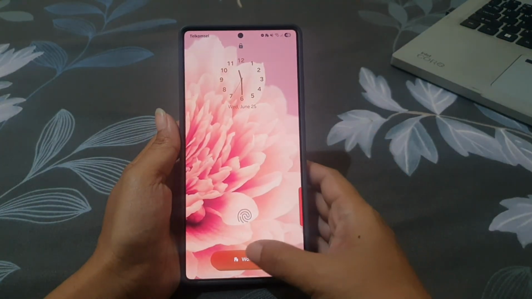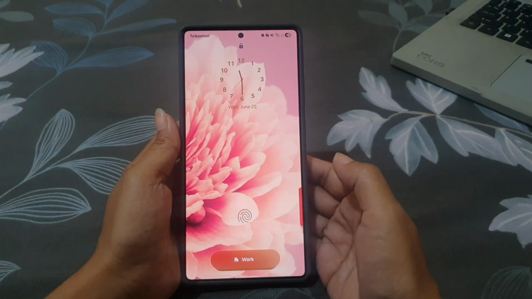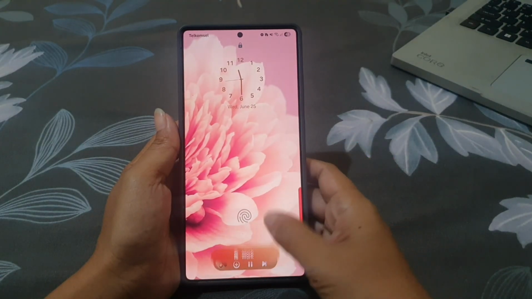Now go to your lock screen. Your Now Bar is displayed at the bottom of the screen. If there are multiple bars, just swipe up on the Now Bar to see each of them.